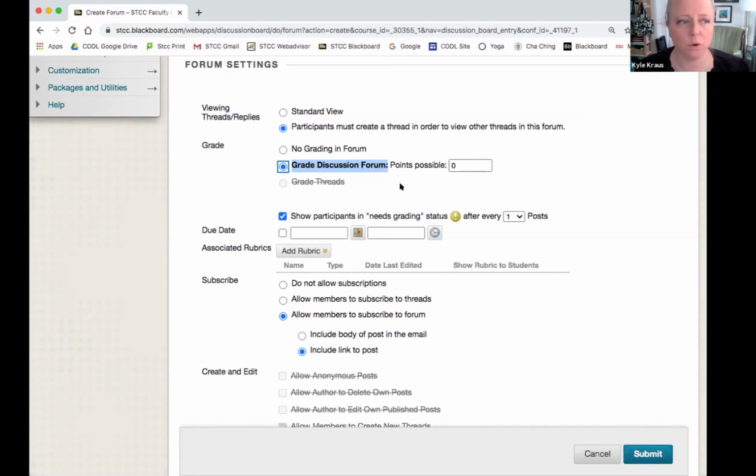Now, if you just want to grade and you say that my points possible is going to be on a 2-point scale. Now, I always tell people if you're not going to use a rubric or you're not going to explain to students what your scale is, a very simple scale is 0, 1, 2: didn't do it, did do it, and then exceptional.